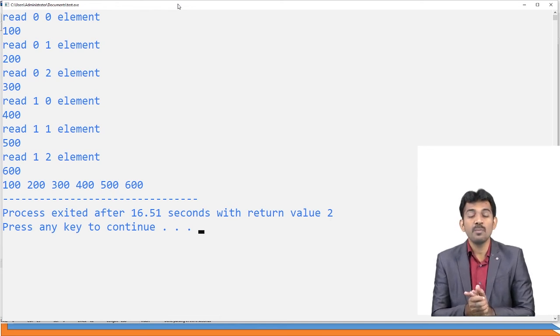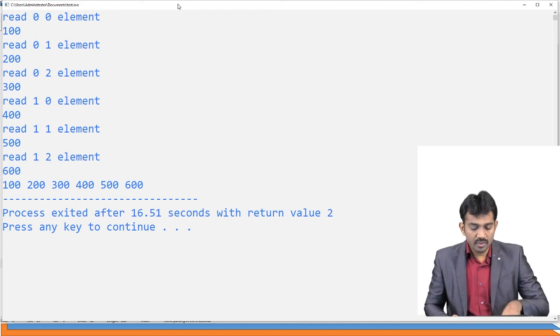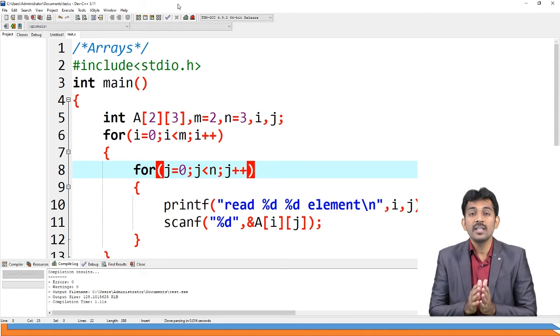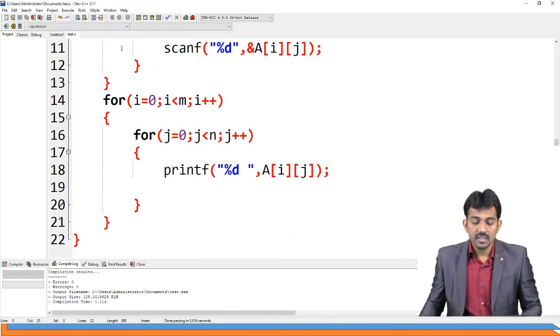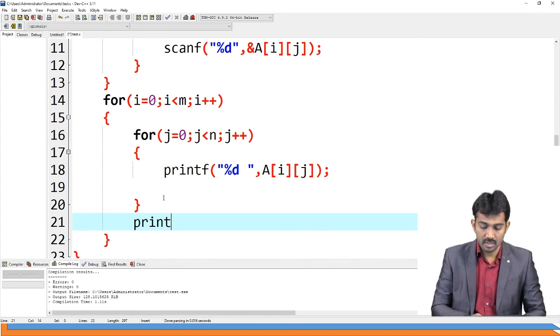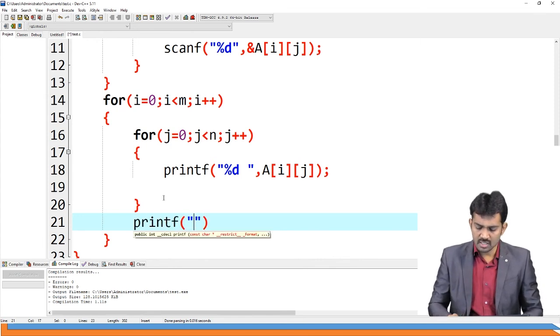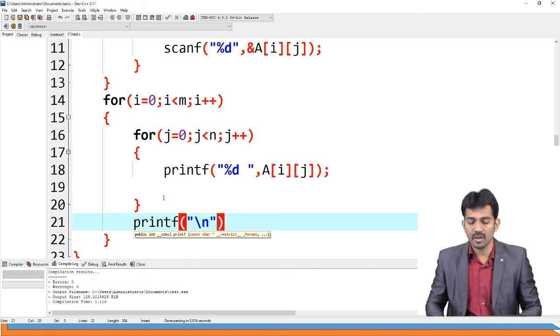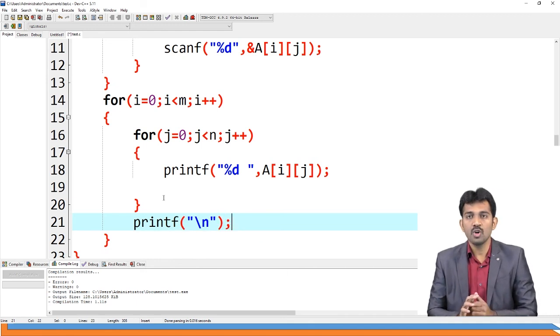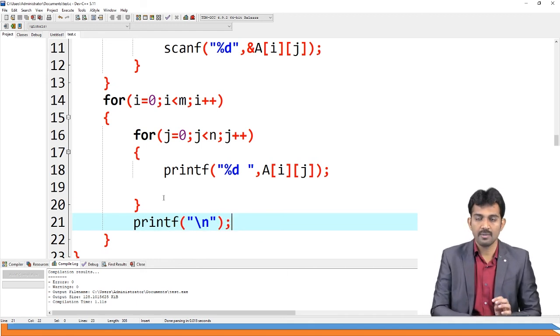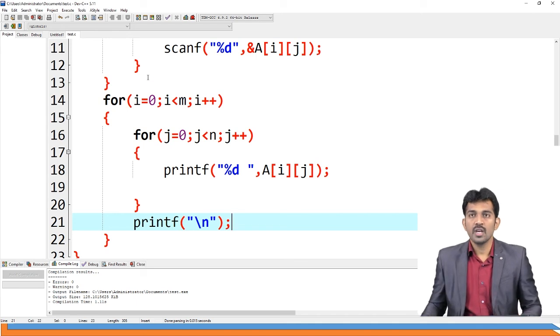Instead of that, if you want to print in table format, after each row you need to take it into the next line, right? See, this is what I said. Each row it is going to print, right? After that, I'm going to use printf of slash n. This is common for all matrix printing. Please note this. If you want to print the matrix, you just use the same procedure. That's all.